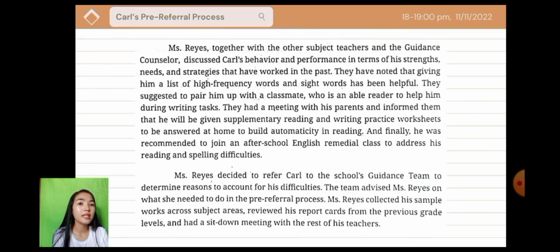So, sinabihan na ni Ms. Reyes ang family ni Carl na ganyan merong disability si Carl in terms of word level. So, may referral na nagaganap. And finally, he was recommended to join an after-school English remedial class to address his reading and spelling difficulties. So, Ms. Reyes decided to refer Carl to the school's guidance team to determine reasons to account for his difficulties.